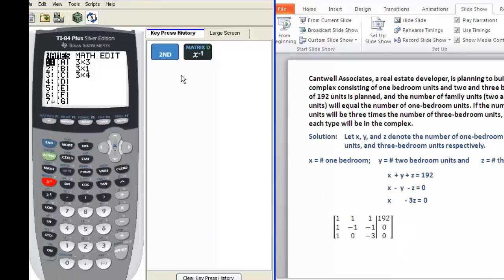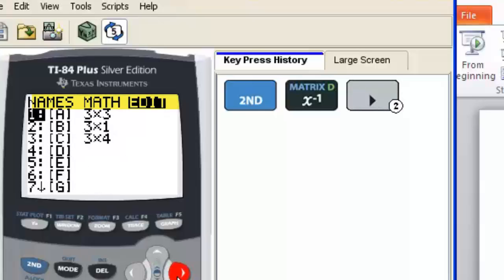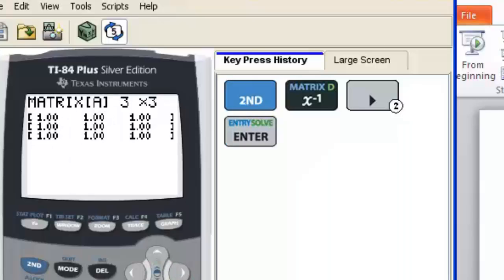Just to the right of the simulated calculator is a key history, in case you can't see it clear enough. Once I've done that, it brings up a menu that says I have got names, and if I go to the right, it lists a bunch of math functions that are built in, and finally the edit. What I want to do is edit matrix A, and I want to make a 3x3 matrix that's going to contain the coefficients from the left-hand side of the equation.